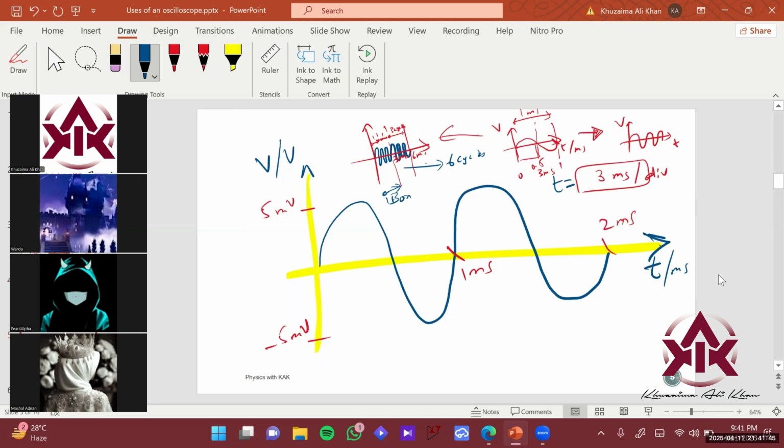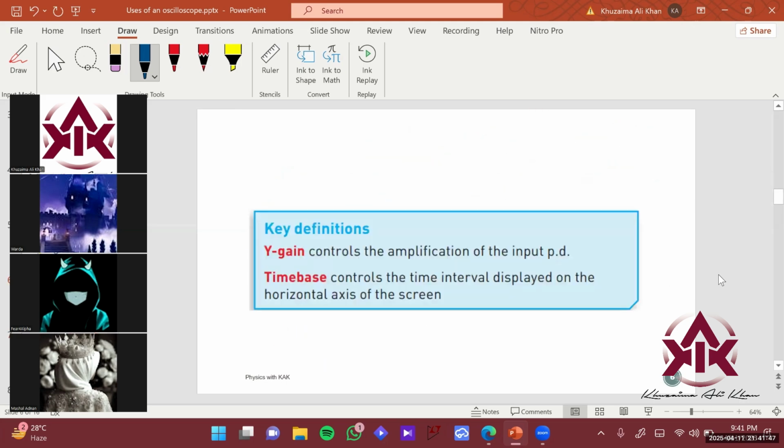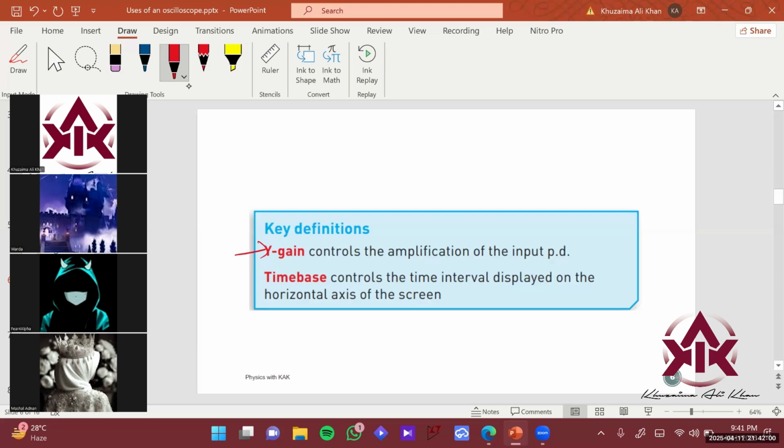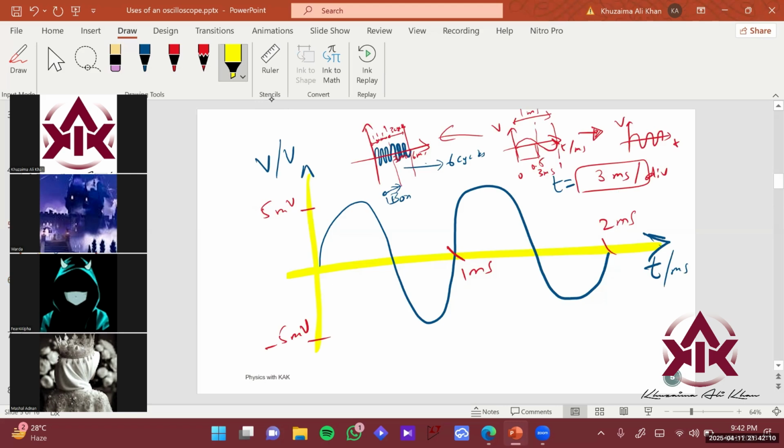How do you control this, right? This is a summary of what we have discussed. The volts-per-division gain controls the magnitude, the amplification that you want to apply to the input, such that it becomes visible. And what is the time-based setting? It controls the time interval that it displays on the oscilloscope. How many waveforms, how many cycles you want to display on the screen, that is decided by the time-based settings over here, right?